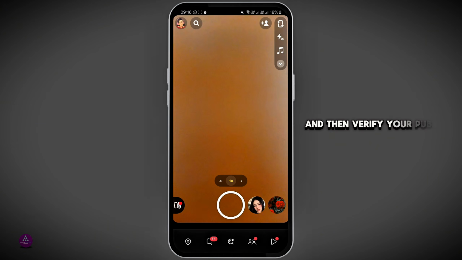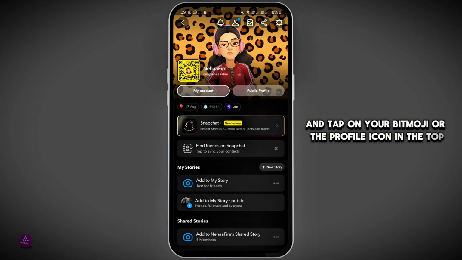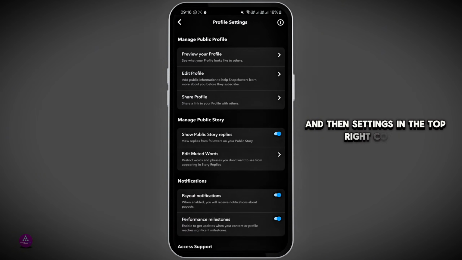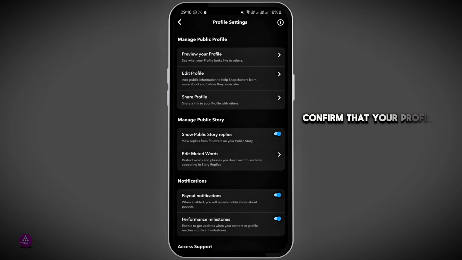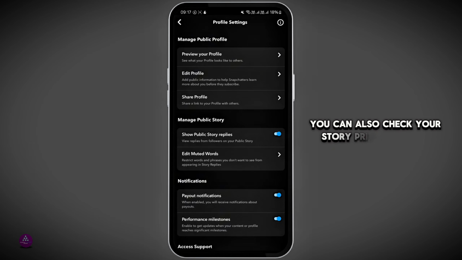And then verify your public profile settings. Tap on your Bitmoji or the profile icon in the top. Scroll down to the public profile and then settings in the top right corner. Confirm that your profile is active and set up to allow stories. You can also check your story privacy setting.